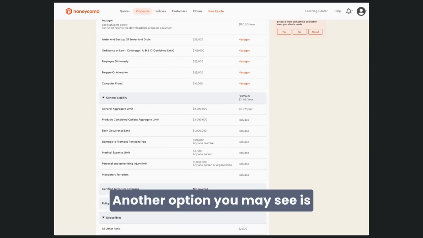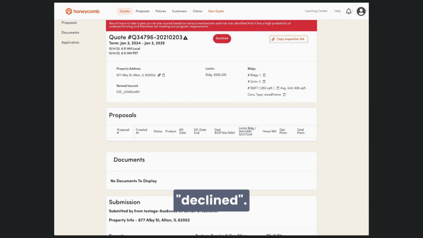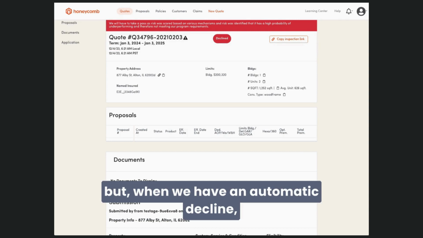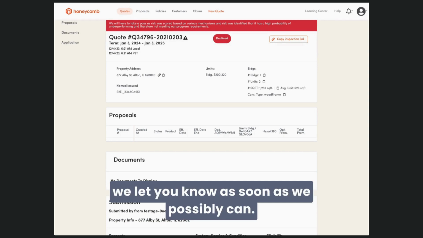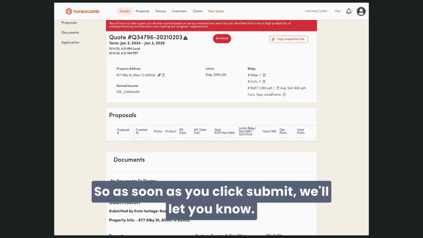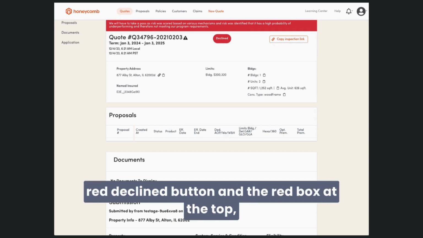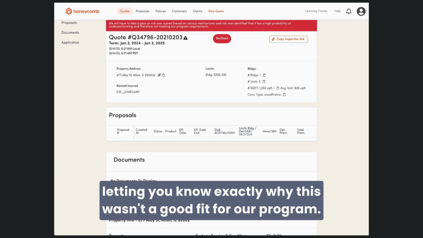Another option you may see is declined. Unfortunately, some of our submissions do get declined, but when we have an automatic decline, we let you know as soon as we possibly can. So as soon as you click submit, we'll let you know. We'll send you an email, and you'll see this red declined button and the red box at the top letting you know exactly why this wasn't a good fit for our program.